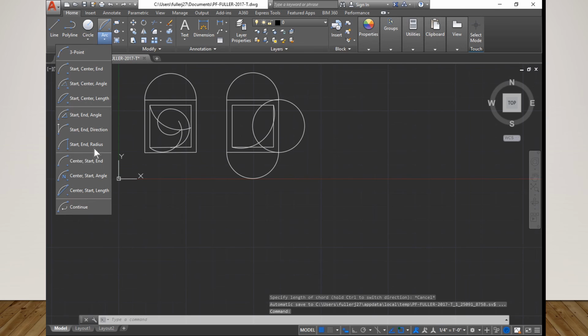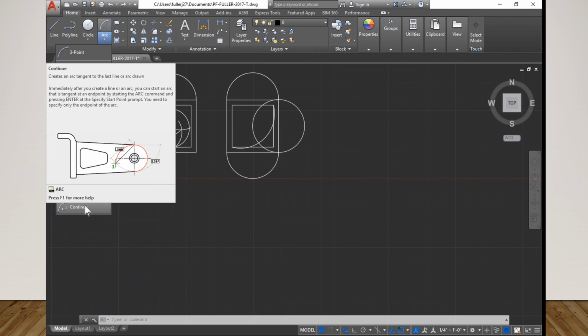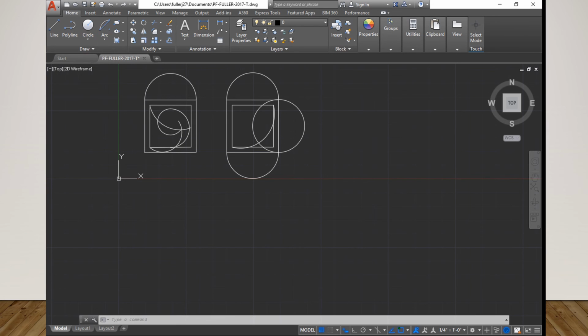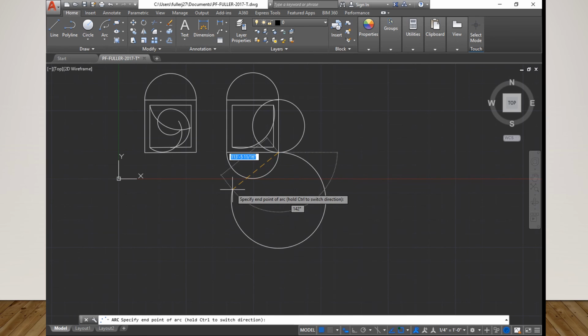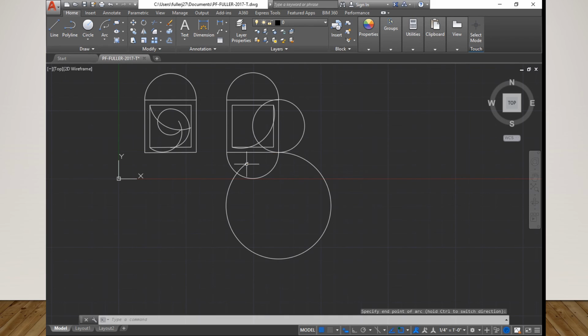Now continue is the last one, and that basically just continues, real simple there, creates an arc tangent to the last line or arc drawn. So if I click that, select it, it's going to go right to that last one that I drew right there, and I can create another arc like this and create something kind of like a snowman there, sort of. Okay, all right, so that's it on the arc tool.